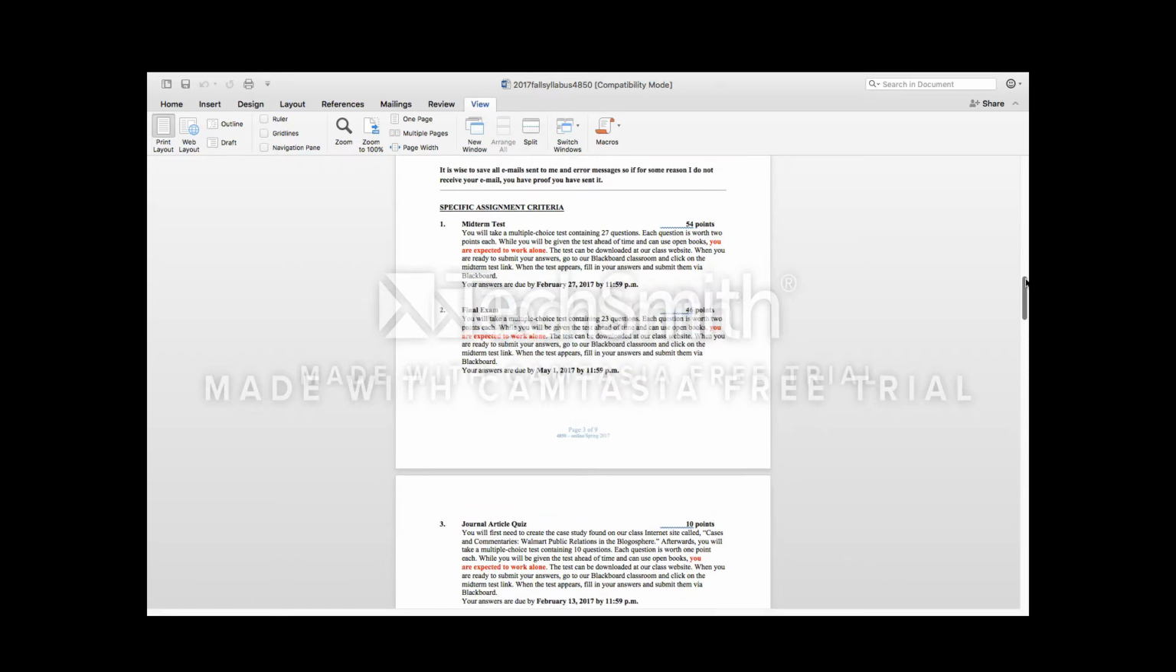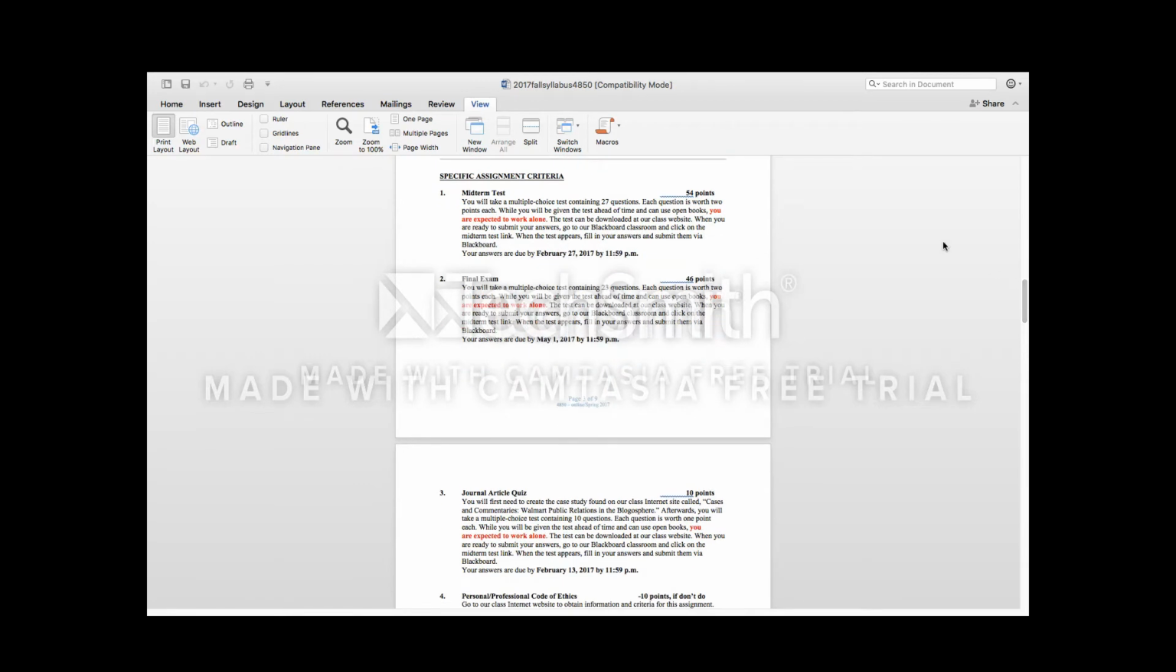Okay, so let's go through each of the specific assignments. You see that the first assignment is a midterm exam. That's going to be a multiple choice test. It has 27 questions. Each are worth 2 points. Now you'll have the test ahead of time. Matter of fact, if you go to the class internet website now, you can actually download the test. You can also use your book. However, you're expected to work alone.